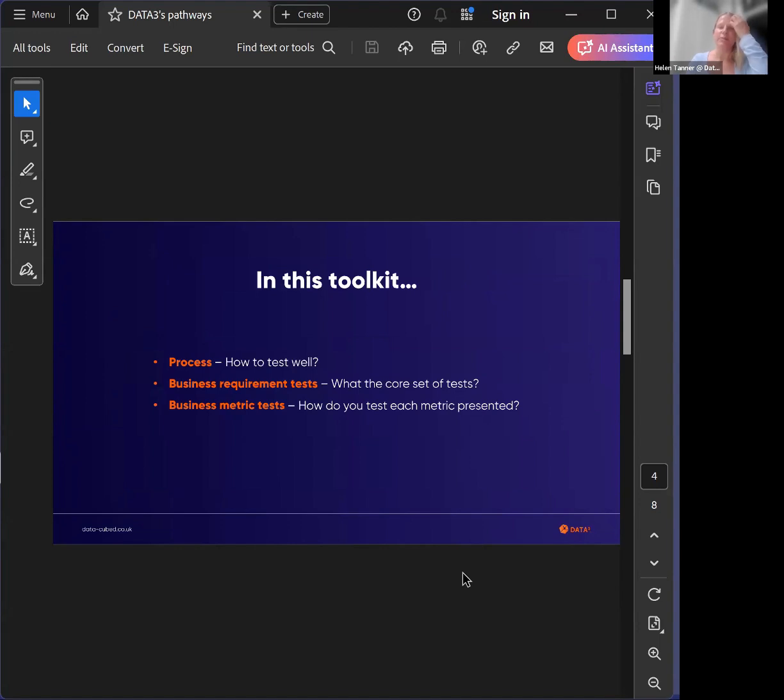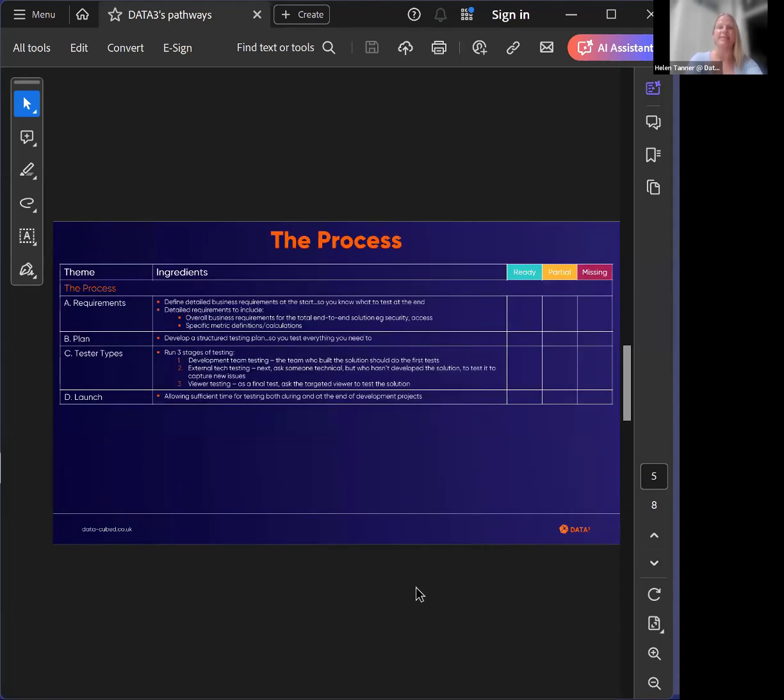So in this toolkit, we've got a process of how you can test well. We've got some business requirement core tests that you're going to want to measure for. And we've got some business metric tests as well in terms of how you can assess and test each metric that's been defined. So let's start with the process.